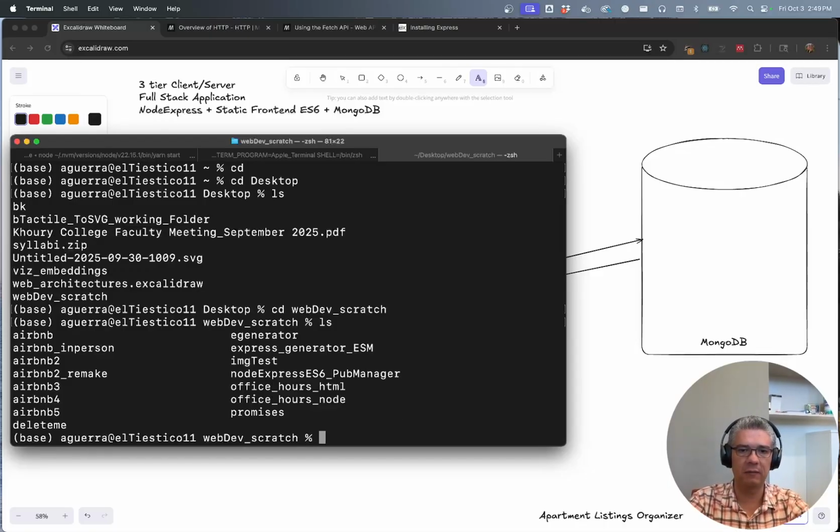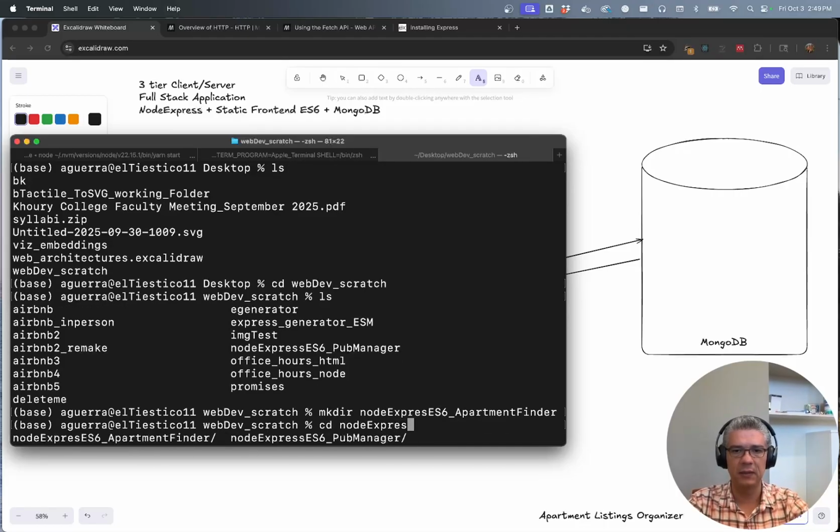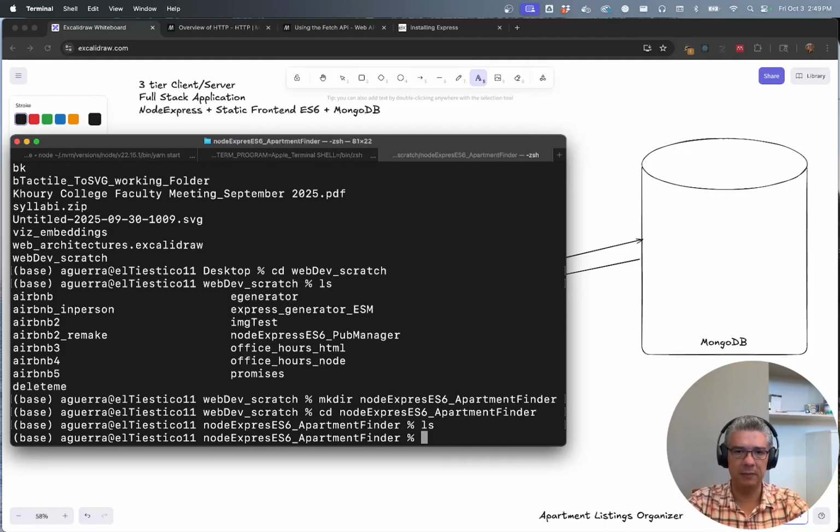So I'm going to create a folder and call it apartment finder. And actually, this is going to be a Node Express and ES6 apartment finder. I forgot to put the Mongo in there, so let me do that. And this is going to be an ES6 application.